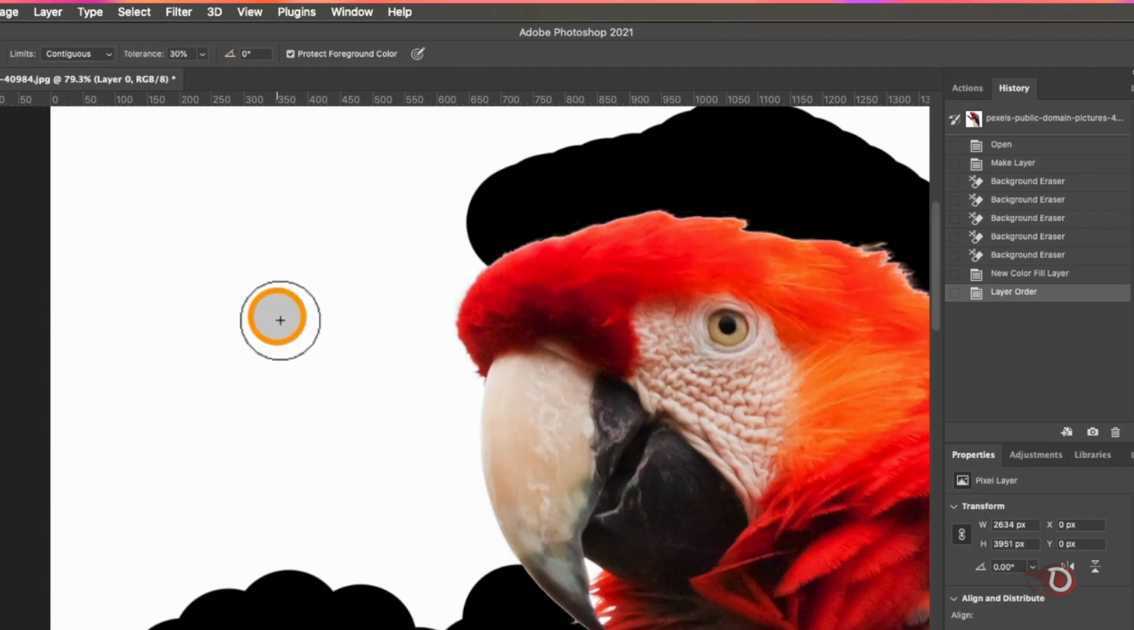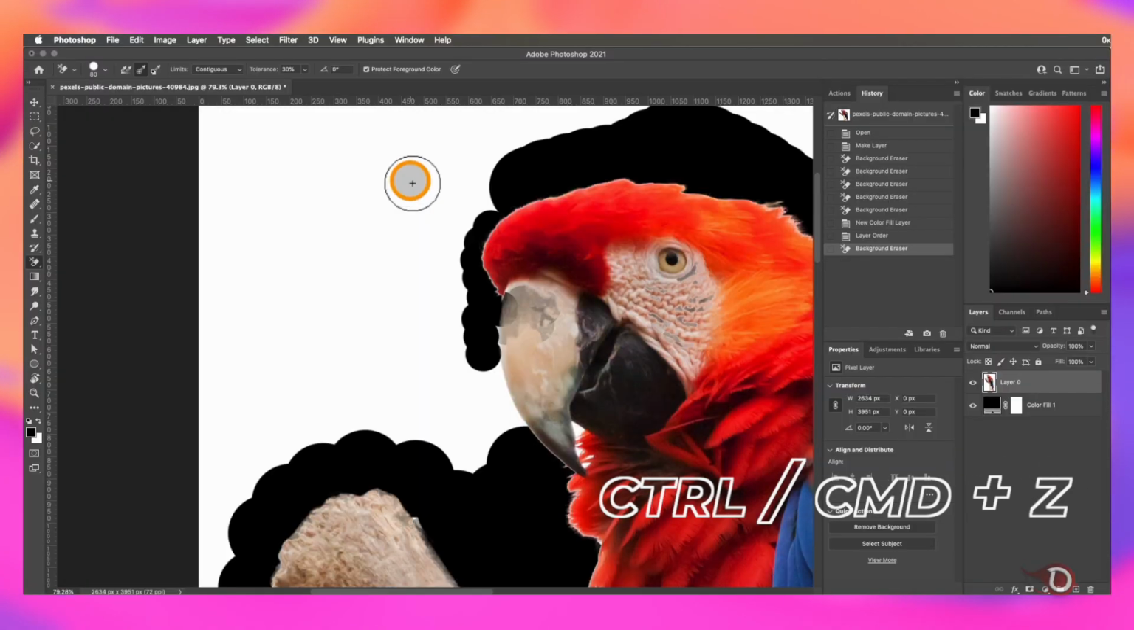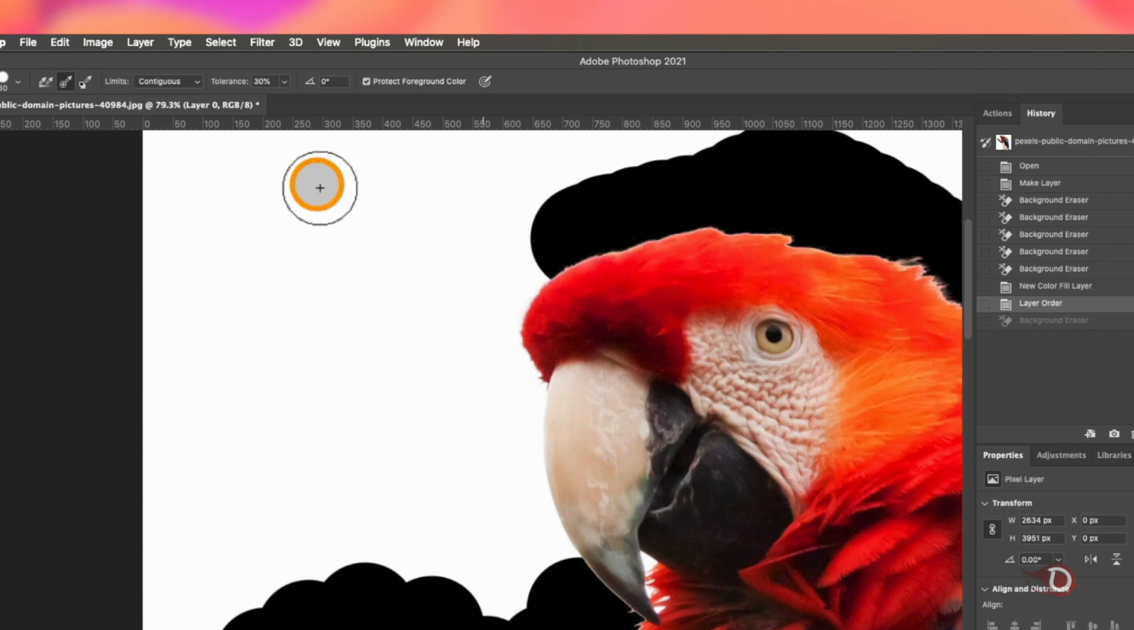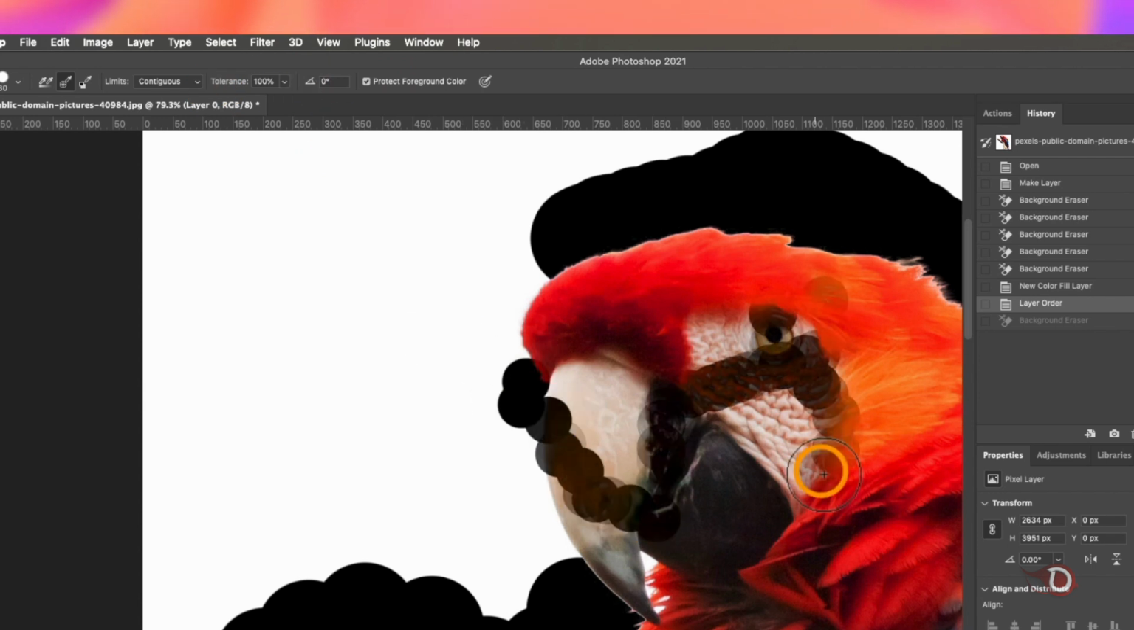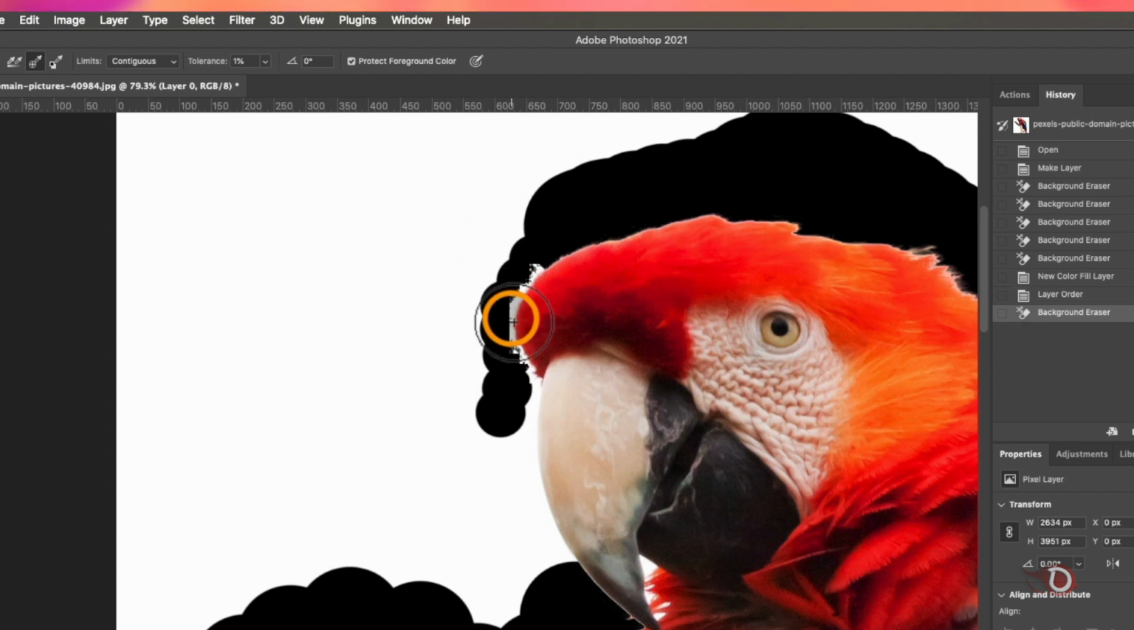Now our tolerance is set to 30%, and when we try to erase the background here, it will also erase the whites in these areas. We will press Ctrl+Z to undo, and now if we increase the tolerance to 100%, it is starting to erase more and more shades of white because we have increased its range. And if we lower it down to 1%, it will just erase the particular shade of the white and all other shades will be left behind, and we will get something like this.